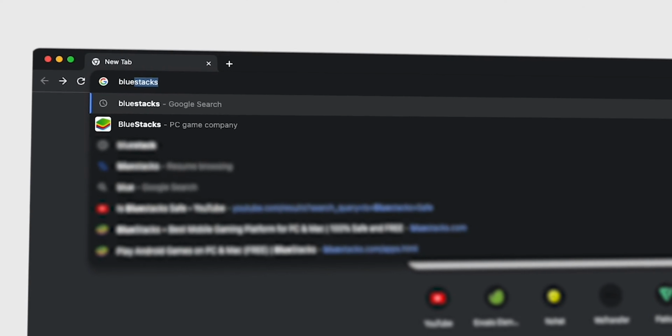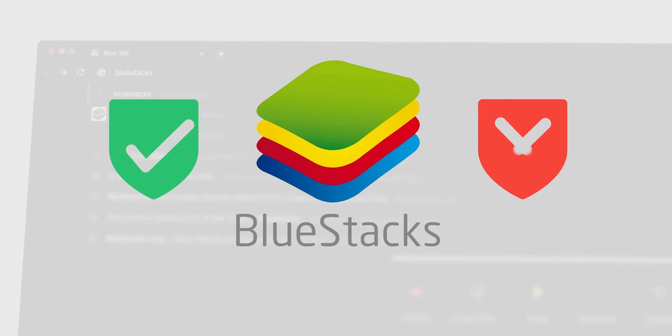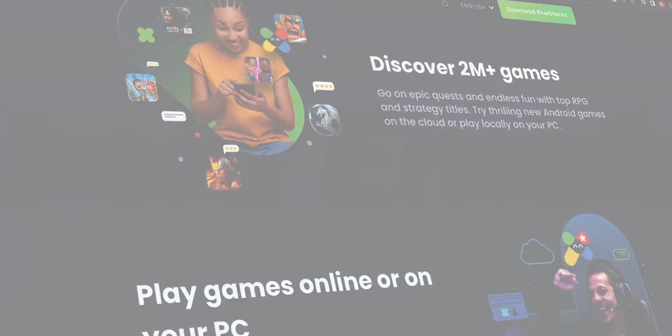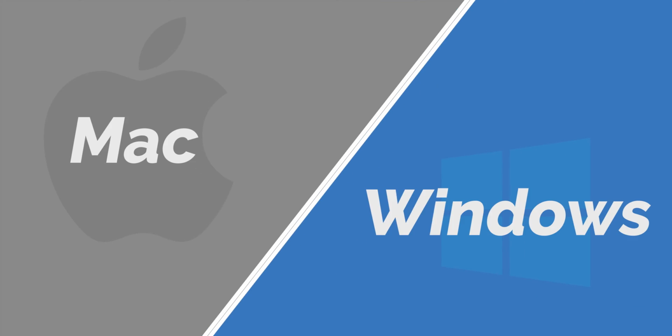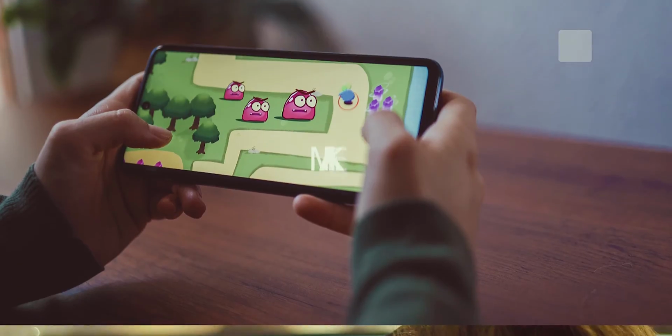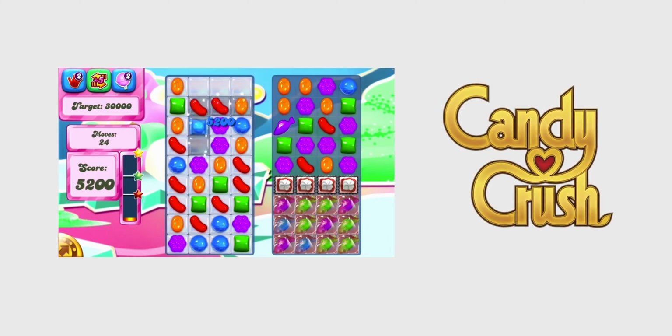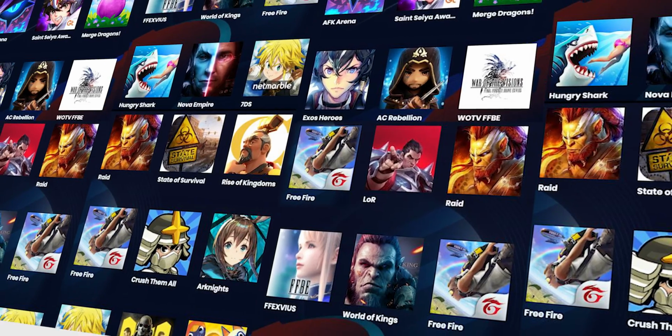In this video, we will discuss whether Bluestacks is safe or not. Before going to this, let's have a short note about Bluestacks. As you may already know, Bluestacks is an Android emulator that allows you to run Android applications on your computer. It's available for both Mac and Windows, making it a popular choice for gamers who want to enjoy mobile games like Candy Crush, PUBG, and many others on a bigger screen.